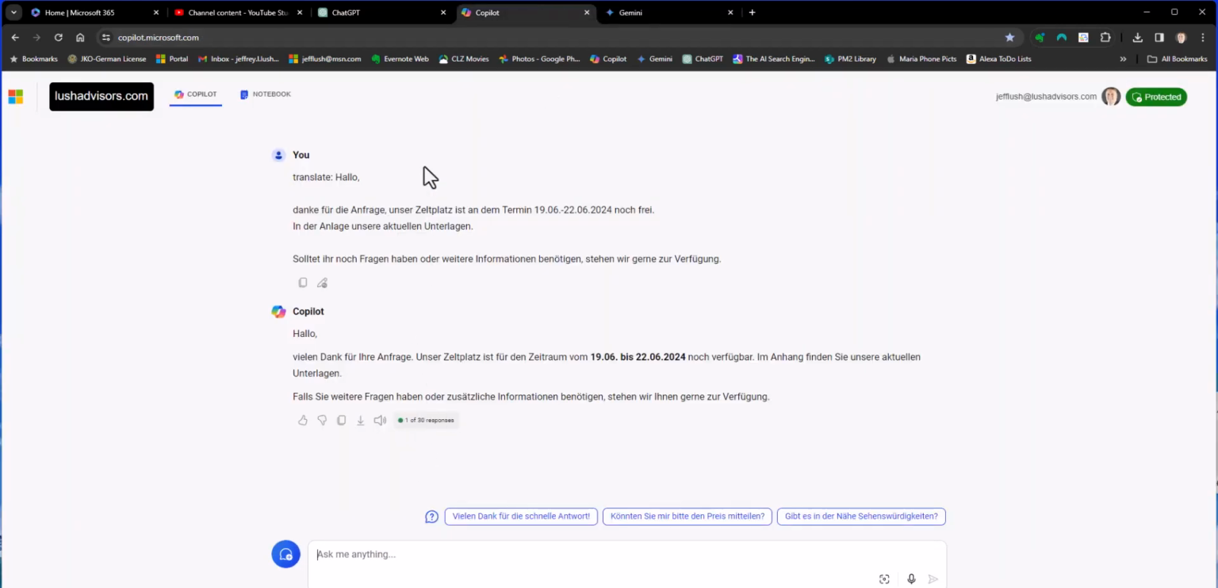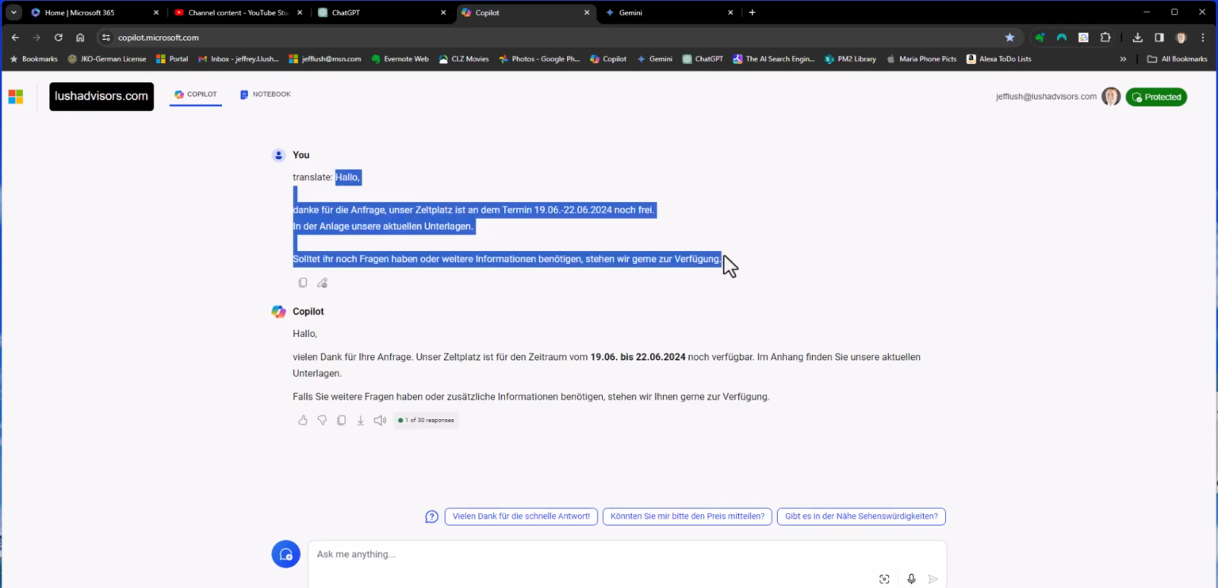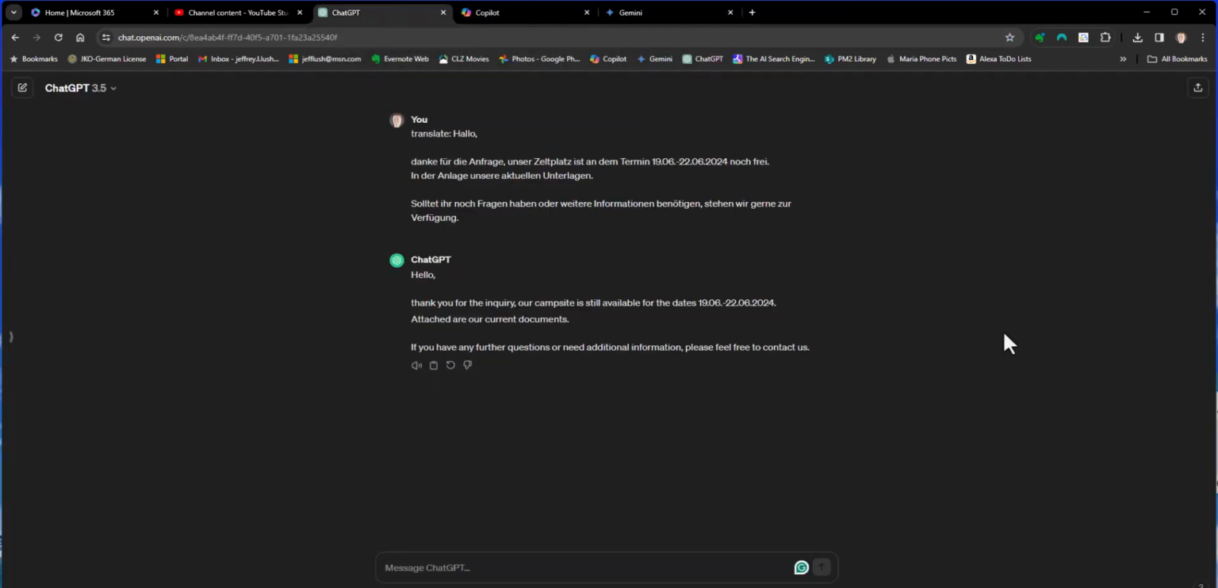We ran the same model with Copilot. We just said translate, and we put in the data, and this is what it gave us. It didn't translate anything. It wasn't intuitive enough to understand that we wanted it translated from German, and we wanted it translated into English, because that's the language that's commonly used with this generative AI. ChatGPT did a great job as well.